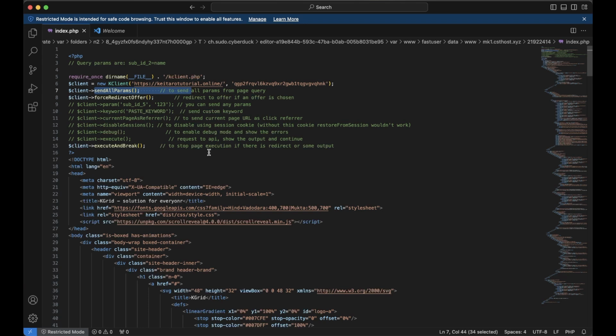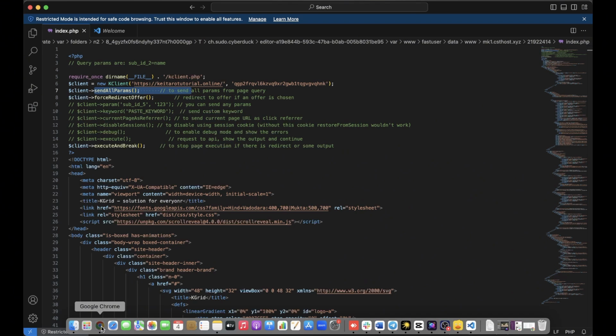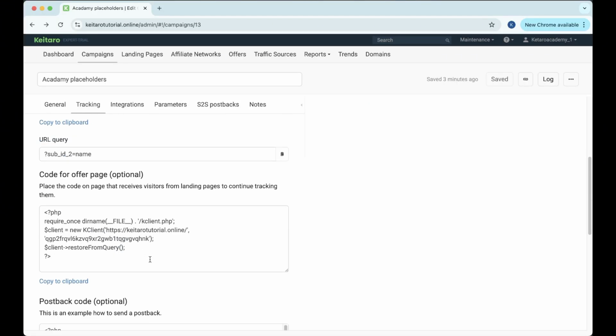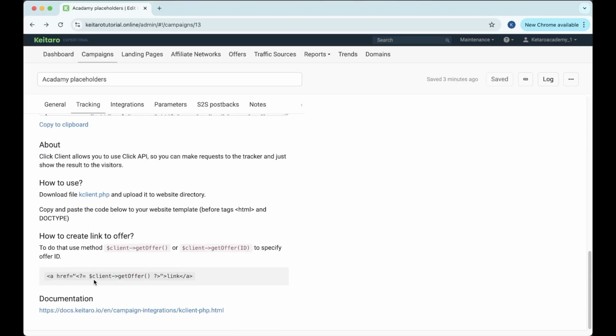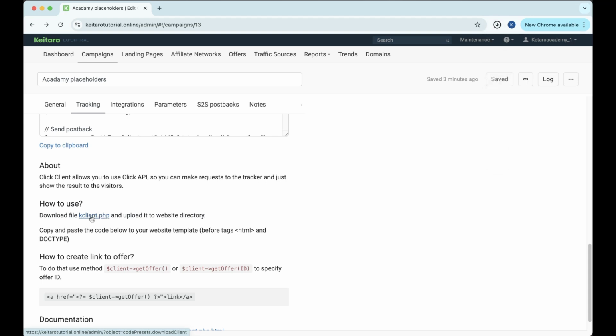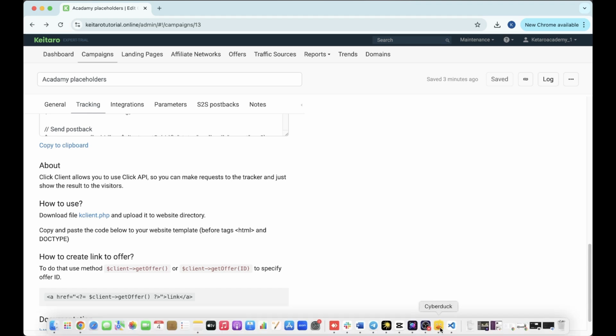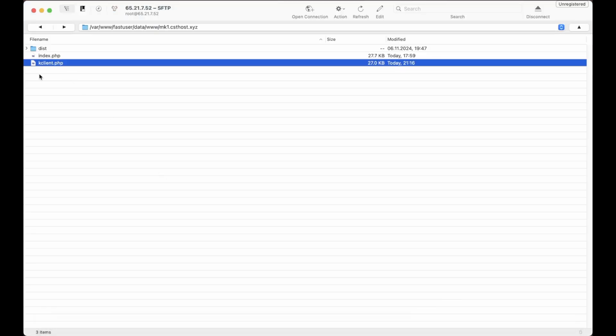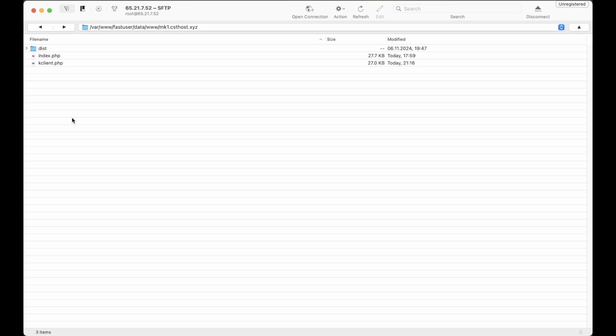So once we saved it, there is nothing else to do except download the KClient PHP file from the tracker. So please get back to your tracker and just download the file. So we press the button. After downloading the file, all you have to do is put it on your host next to the file index.php right here. At this point, KClient PHP is connected to the tracker. So next, we will follow the website link. So let's copy our link.